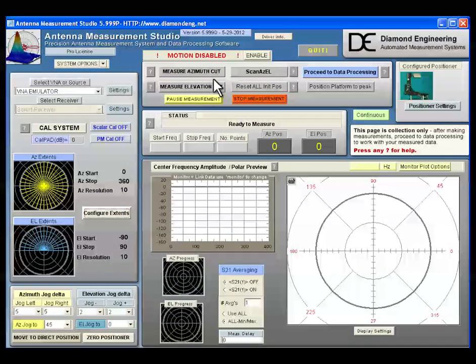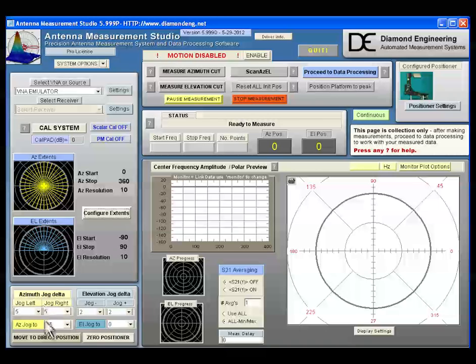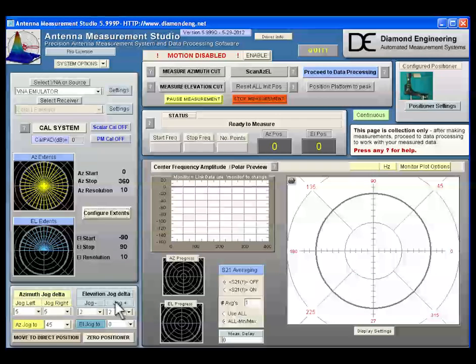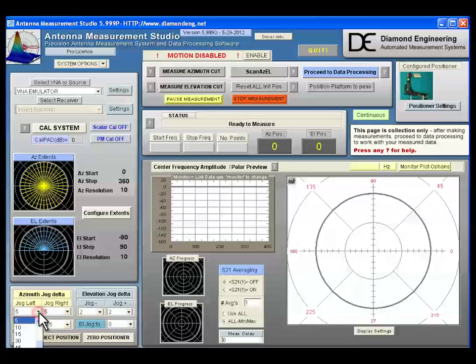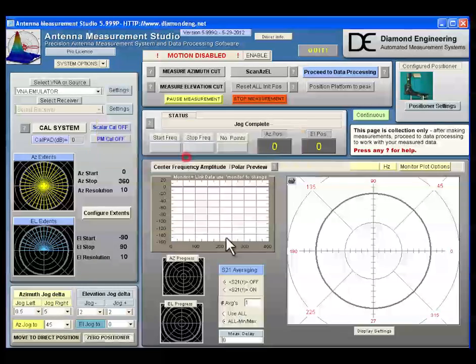If we wish to move the platform without any interaction with the test equipment, we can utilize the jog settings. If we tell it to jog left on the azimuth settings 5 degrees, we can then see the position changes to negative 5 degrees. This can be useful when you're centering your antenna. Also, at any point, we can reset the positioner back to zero.